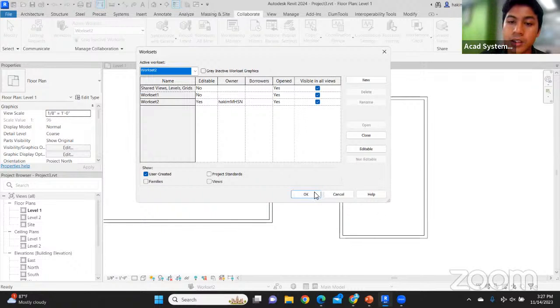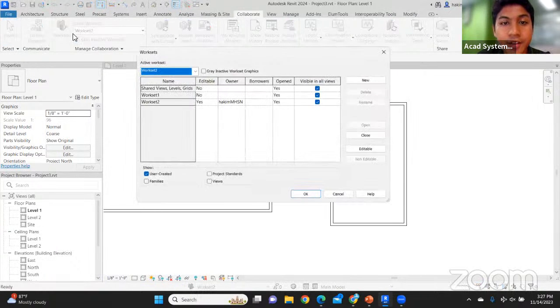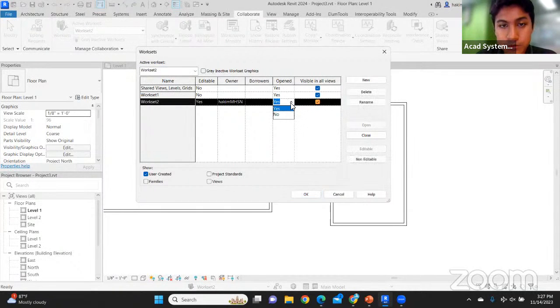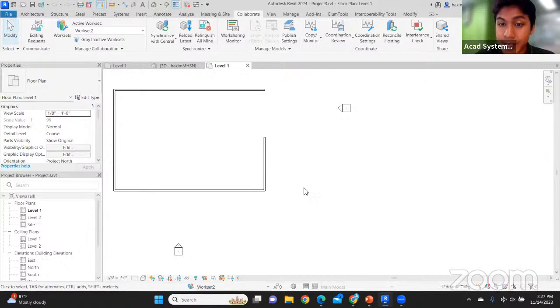Okay. And then we also have, here we have open and also visible in views. Okay. So open, basically you have two options, yes and no. If all of these are yes now, if I change the workset to no, click on OK, it will just hide that particular workset. Like I said previously, in the beginning, worksets is also like a layer which you can turn on and also turn off.